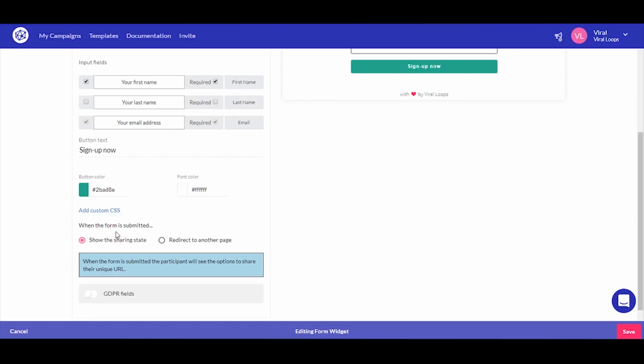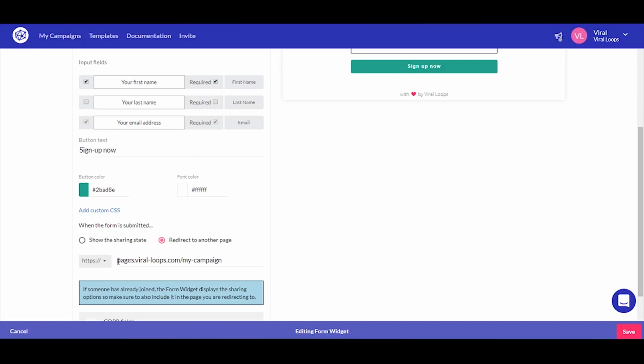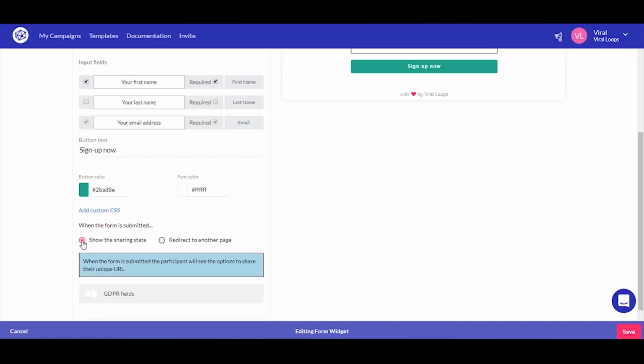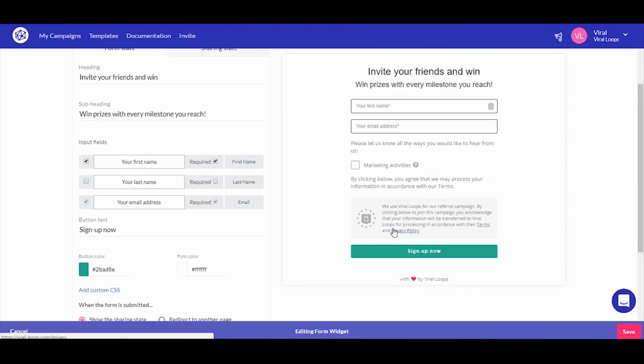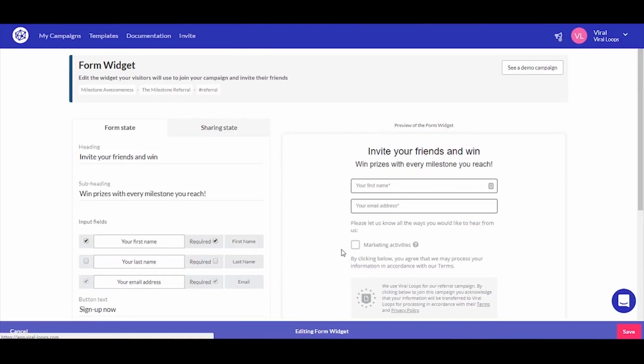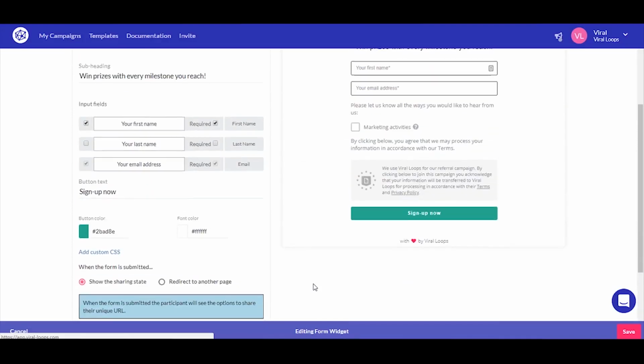and you have to choose what's the next step after the form is submitted. You can either show the sharing state, which we will discuss in a bit, or redirect people to another page, for which you have to, of course, put the link right here. I will choose to show the sharing state, and you can also put some GDPR fields in order to ask users to give you consent to send them marketing activities. I think that you need to have this on your forms.